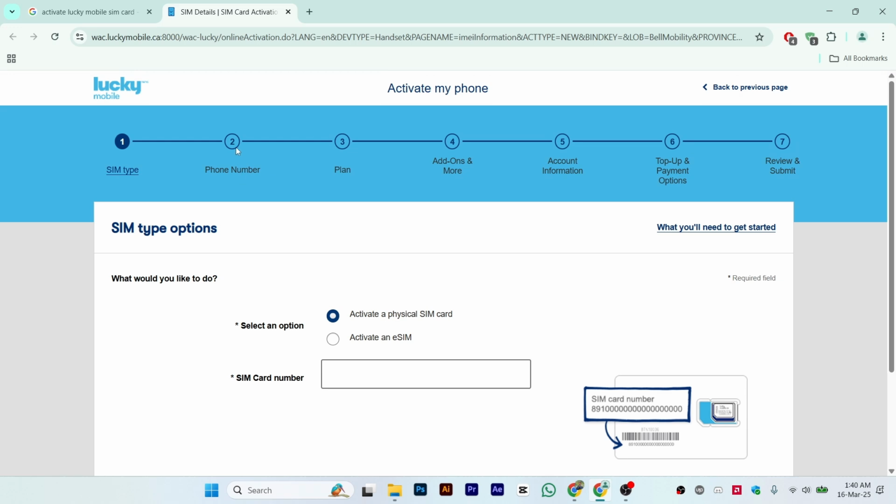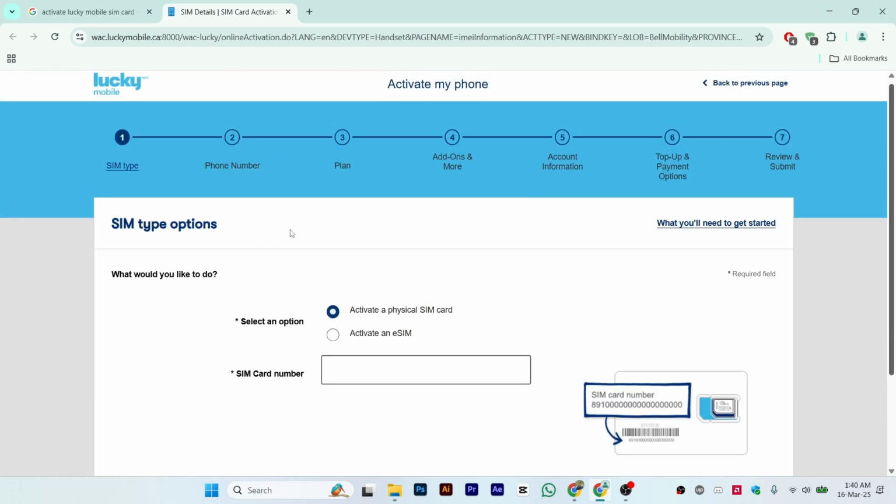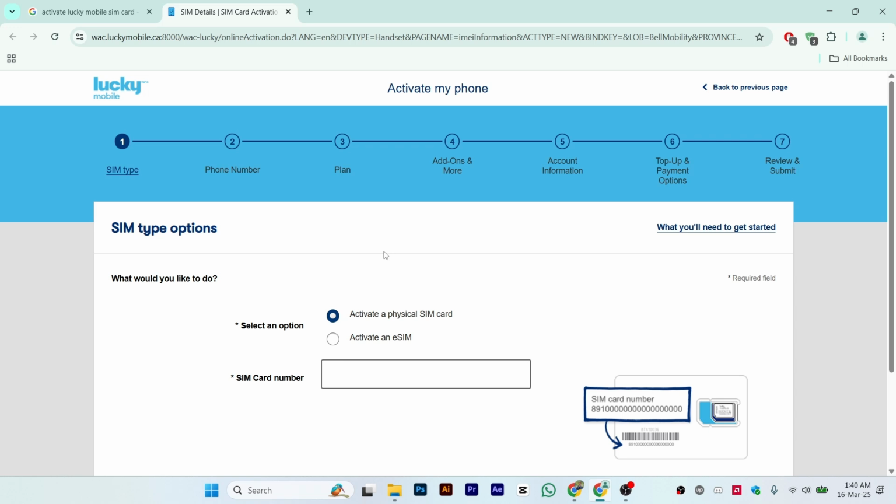After that, enter the phone number, and after that you can choose the plan, what plan you want to buy or you want to choose, and click on add ons and more. So this is basically nothing, and after that enter the account information, and then you have to do the payments and review and submit. Once you review and submit, you will get everything, and after a few minutes or an hour your SIM will be activated.